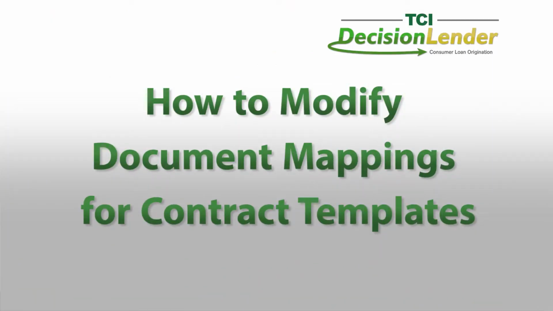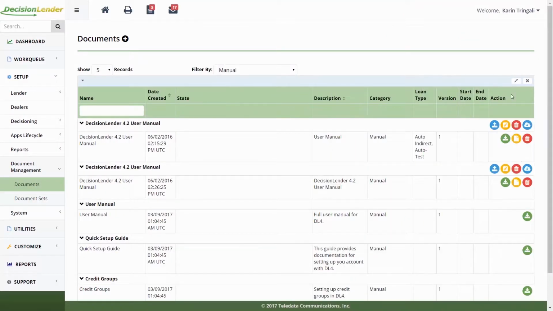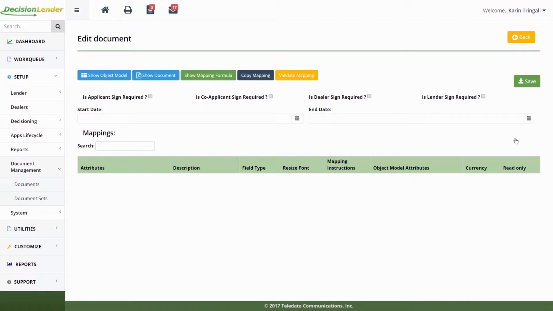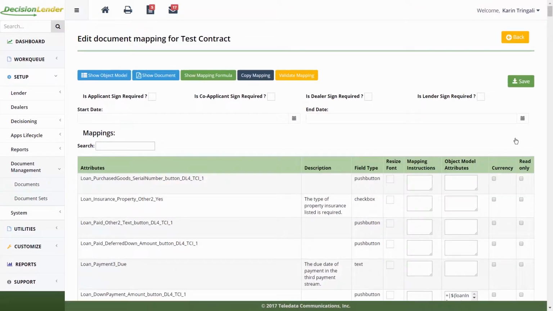How to modify document mappings for contract templates. From the Documents page, select Contract Templates in the Filter By field. Locate the contract that you would like to modify, and click on the Edit Document Mapping icon, which resembles a yellow circle with a sheet of paper. The Edit Document Mapping page will appear.